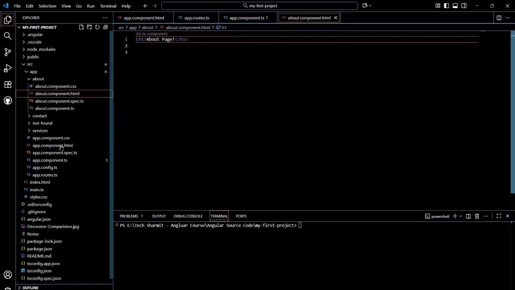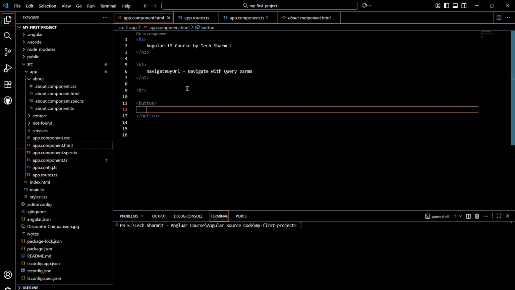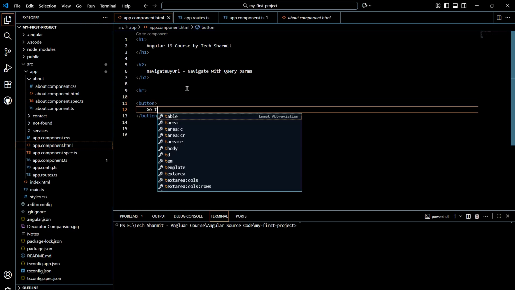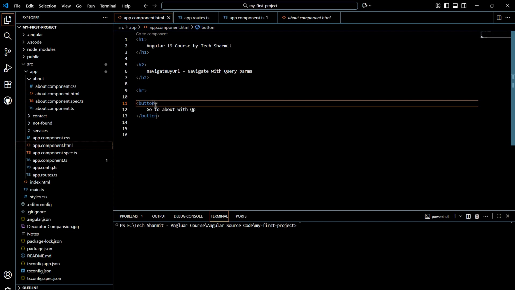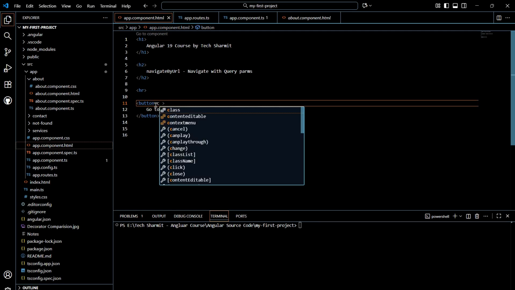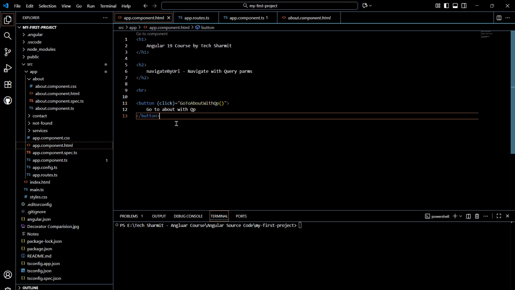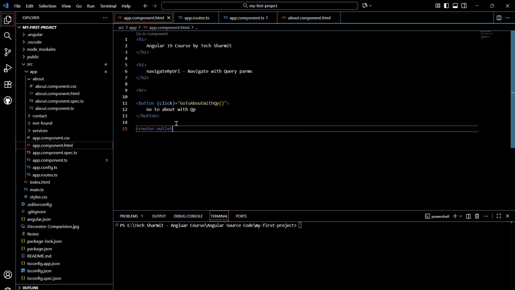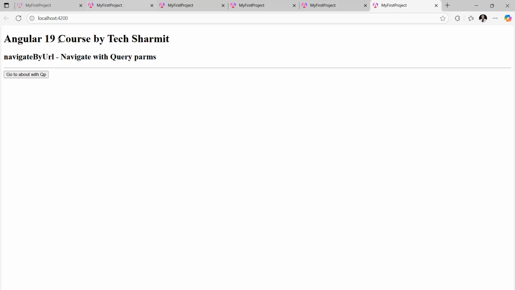Go to the HTML page, app.html. Here we will define the button. Here I will write go to about with QP. Click, goToAboutWithQP, opening closing parenthesis, and save it. Post that we will write here router outlet and save it. So let's run the application. ng serve --open, enter, wait for a few seconds, and then it will show you the output.